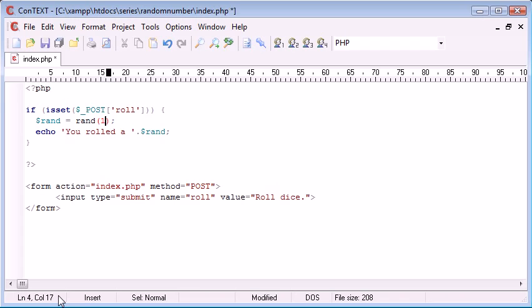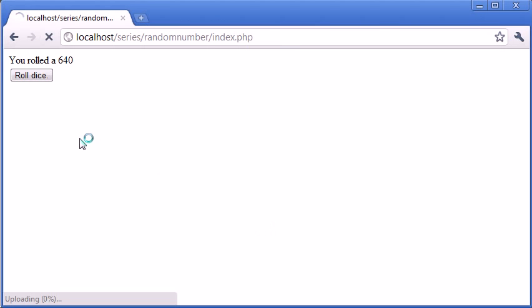So we can say between 1 and 6. I've said 1 for the first argument, 6 for the second. This is an inclusive value, so we could be echoing a 1, we could be echoing a 6, but we're not going to be echoing anything less than a 1 or anything more than a 6, and obviously the numbers in between. So let's have a look here, let's refresh.